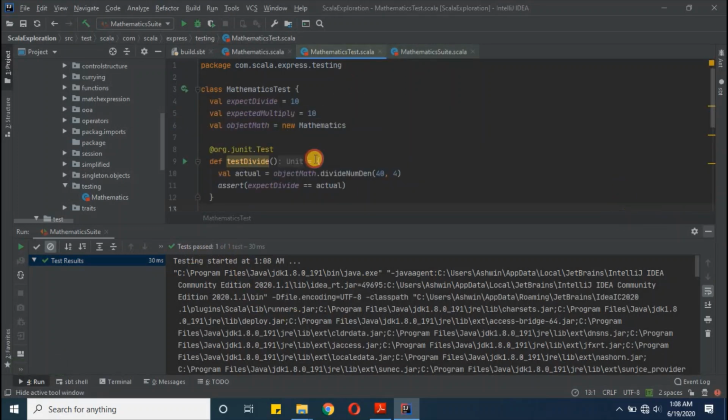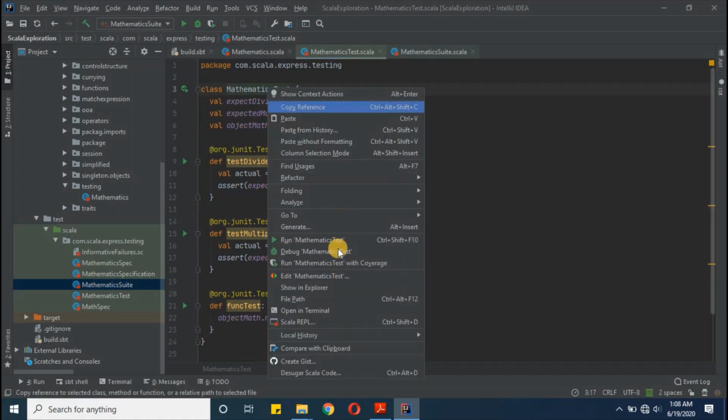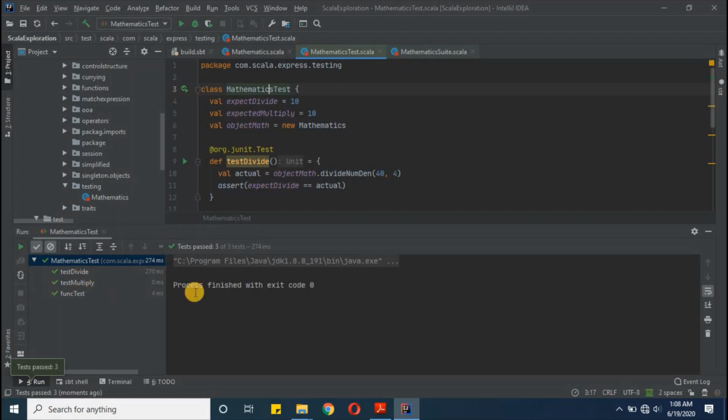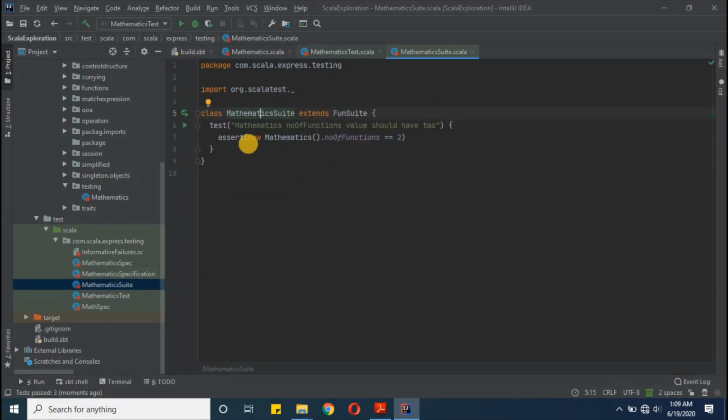And the previous example also, let's run it. Mathematics class, right click and run. And here 3 of the functions have passed. And if you see the total count, you might have many test cases. You can see the count here. 3 of 3 tests.